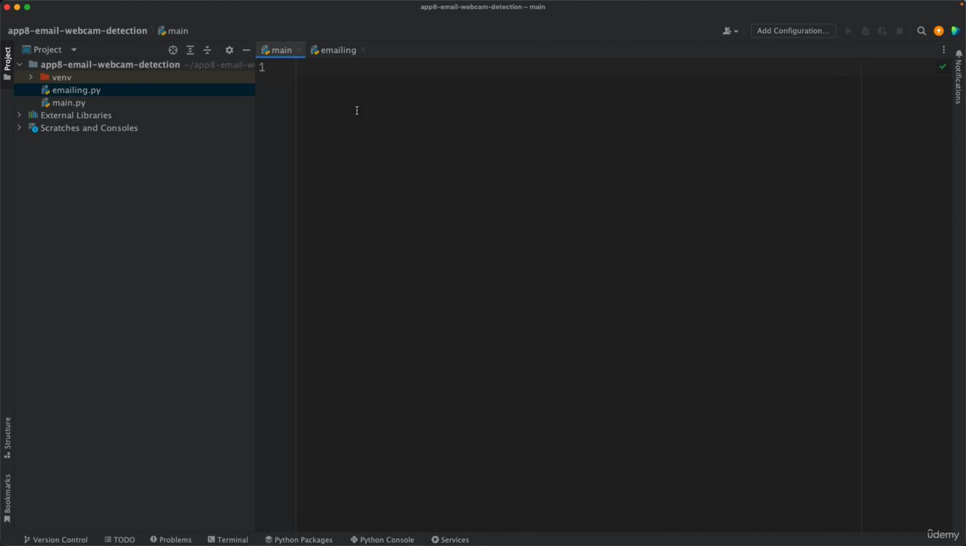Then this main.py script will tell the emailing script to send an email using that image as an attachment in the email. And that's all. So let's begin with the front end.